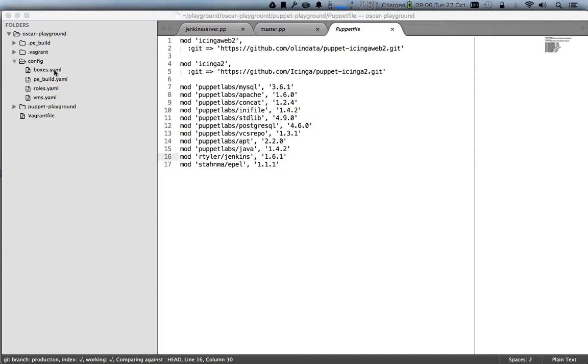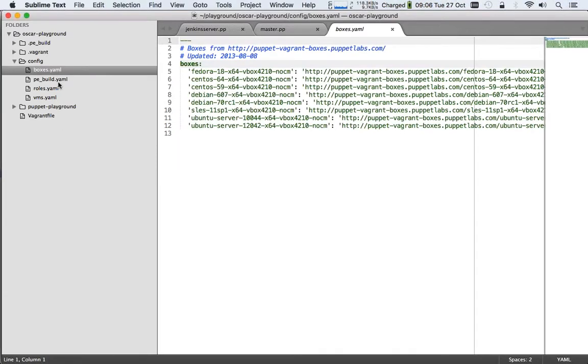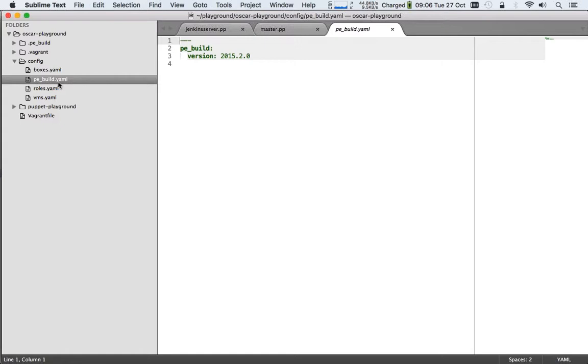So here we have the boxes.yaml that doesn't seem to be used. We have the pe-build.yaml. Notice that I'm using version 2015.2.0 instead of the latest version, but there's not much difference. It's just a minor version increase. This is used to select the correct zip file or tar file to use.